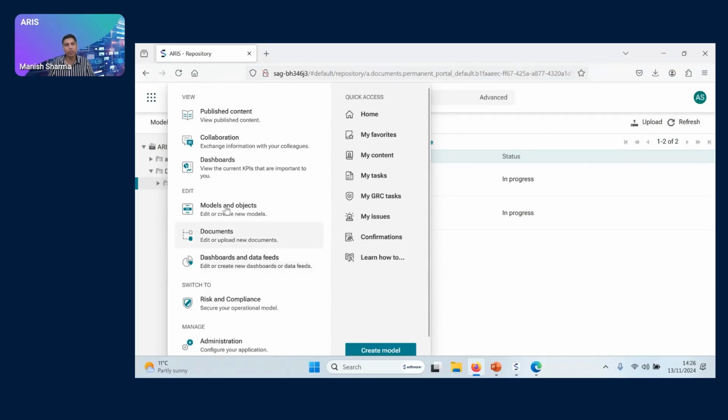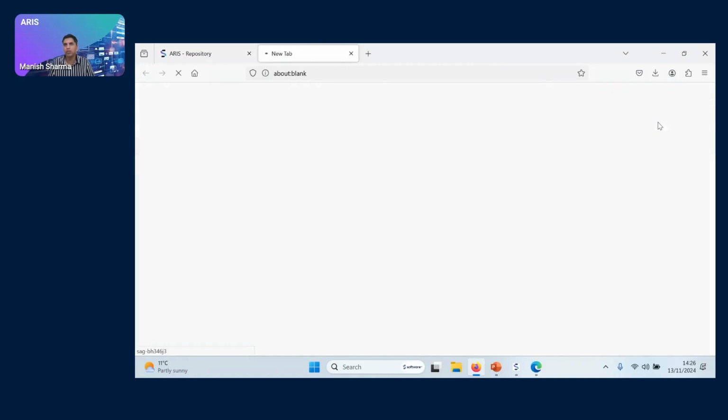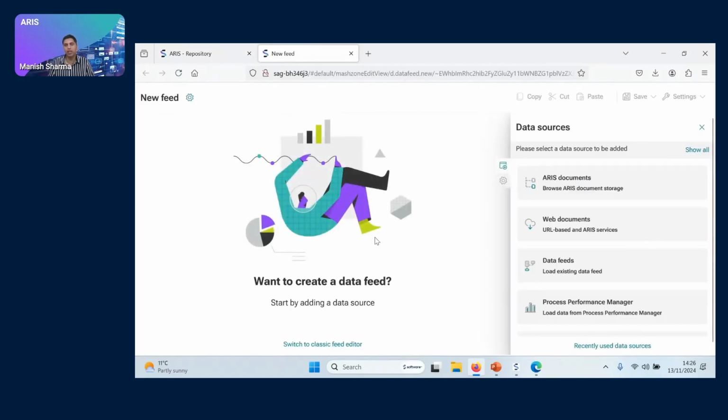If you've got those licenses, then as a designer you'd have the option to edit dashboards and data feeds. If you click on your app launcher, you'd have this edit option, under which you'd have these three options. I go to dashboards and data feeds, and here you have an option to work with the dashboard as well as the data feed. The very first step is to create the data feed. To create it, I click on this plus option here. It opens up a new tab where I can create a data feed. It's quite intuitive. It tells me what I want to do.